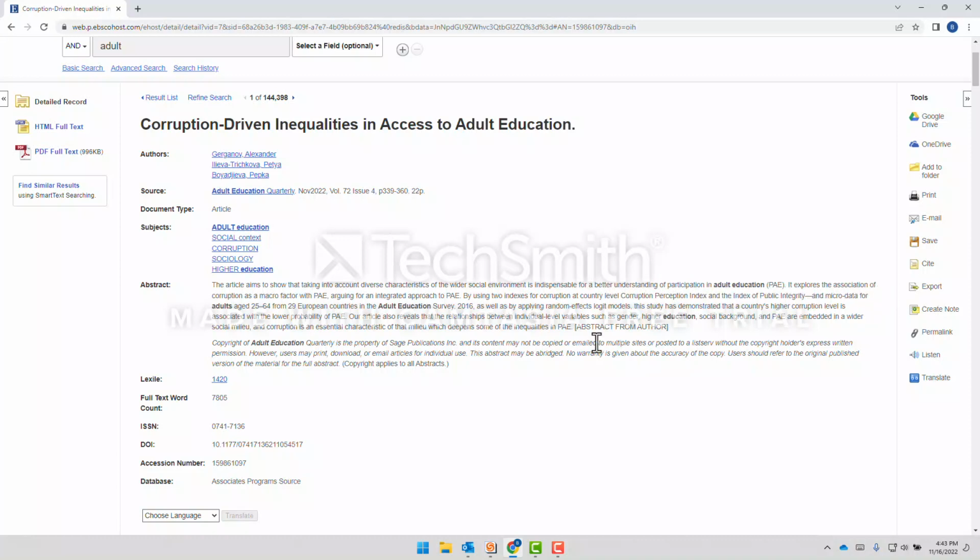It explores the association of corruption as a macro factor with PAE, which is participation in adult education, arguing for an integrated approach to PAE by using two indexes for corruption at country level: Corruption Perception Index and the Index of Public Integrity, and microdata for adults aged 25 to 64 from 29 European countries in the Adult Education Survey from 2016, as well as by applying random effects logic models.